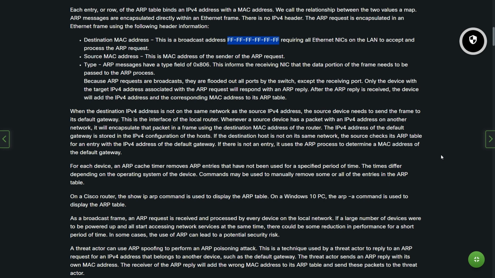If there is not an entry, it uses the ARP process to determine a MAC address of the default gateway. For each device, an ARP cache timer removes ARP entries that have not been used for a specific period of time. The timer differs depending on the operating system of the device. A command may be used to manually remove some or all of the entries in the ARP table.